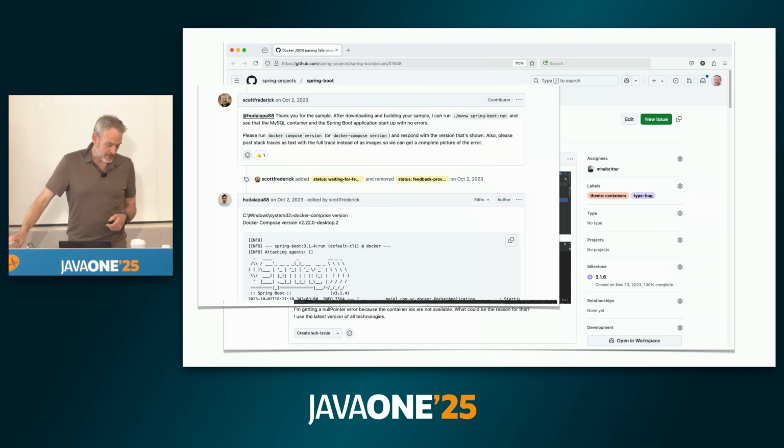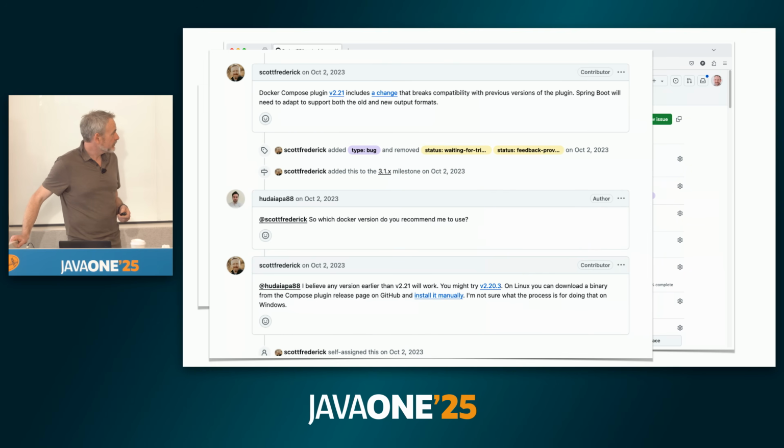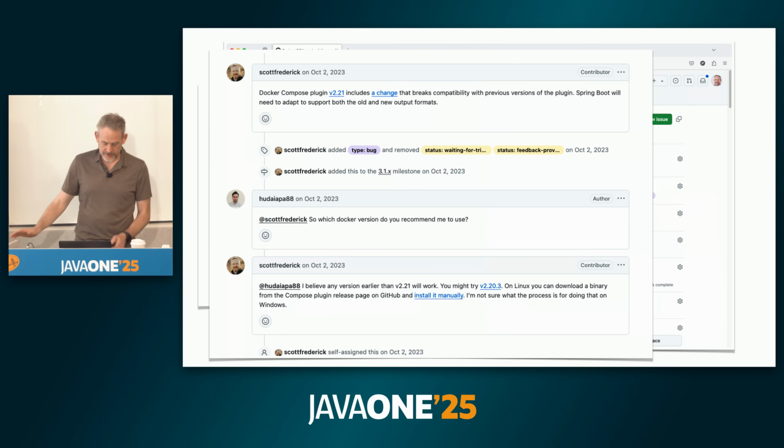So our first thought, Scott gets involved, and our first thought is we think maybe something's changed in the JSON. So maybe it's the Docker Compose stuff that we're calling to parse the JSON response. Maybe that's changed. So we ask about the version that they're using, and then Scott says, well, maybe you could try using the same version that we test with, downgrading, and see if that works.